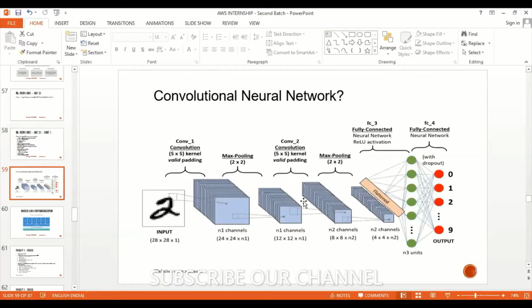Yes, sir. Okay, all of you, can you see the diagram? So this is the general format of a CNN, a convolutional neural network. Here, what I'm going to do is take one image.